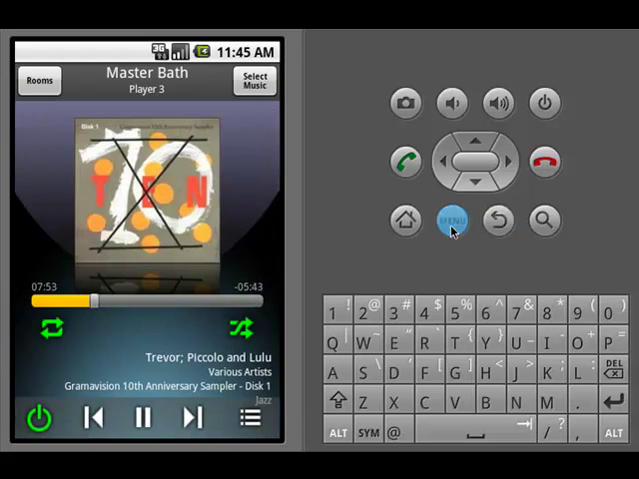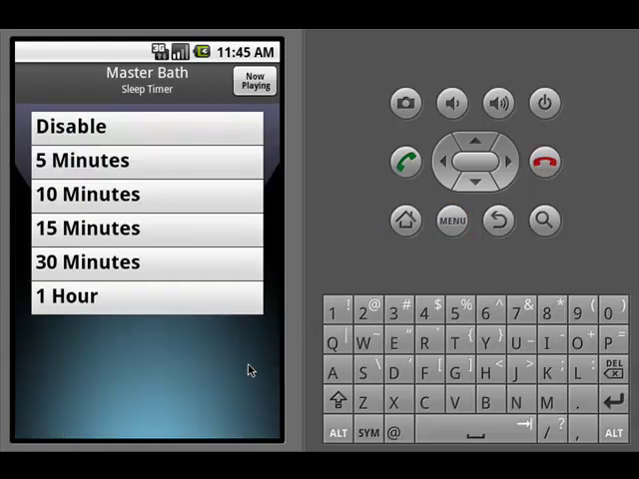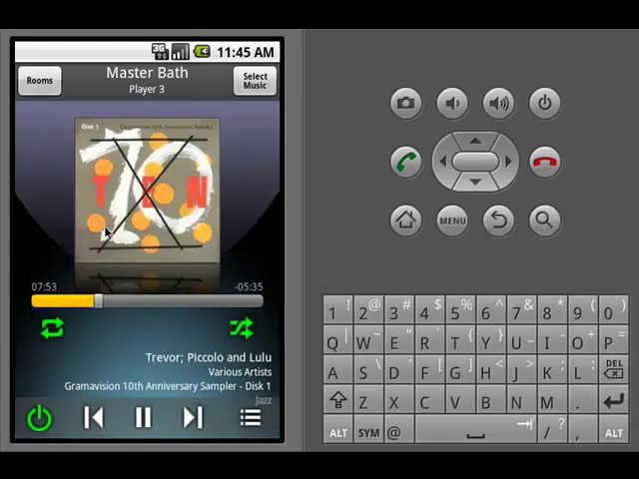You can also have the music play to put you to sleep. So for example, if you're listening to music, you can have it shut off in 15 minutes.